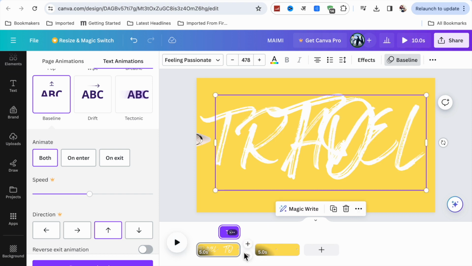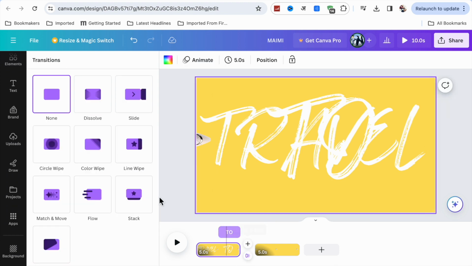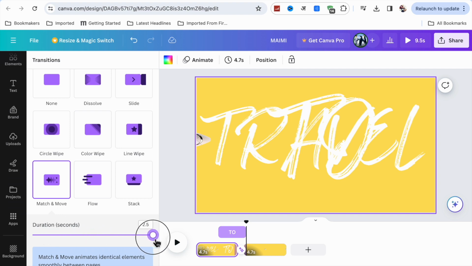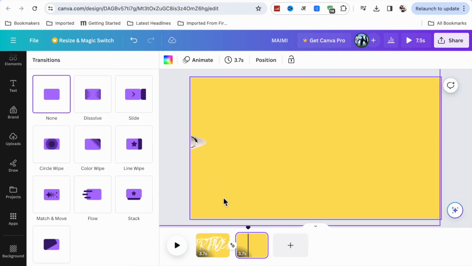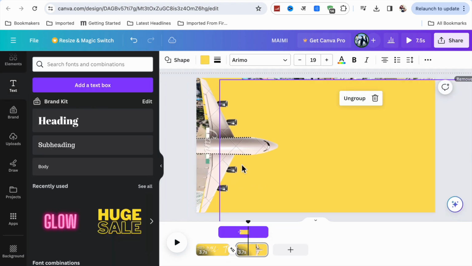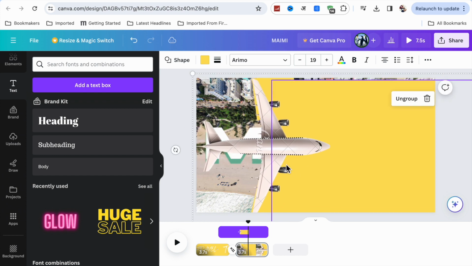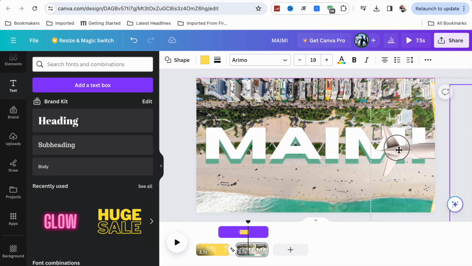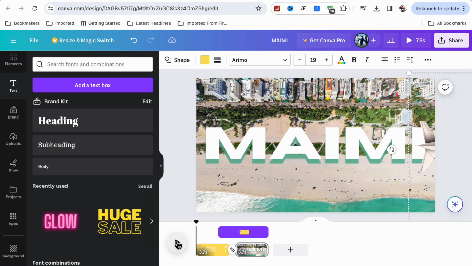Now click in the middle of these photos and click on add transition, and here just click on match and move. Take it to 2.5 seconds, and now select the second one. Drag it to the end, like this. Now again I'm going to play this.